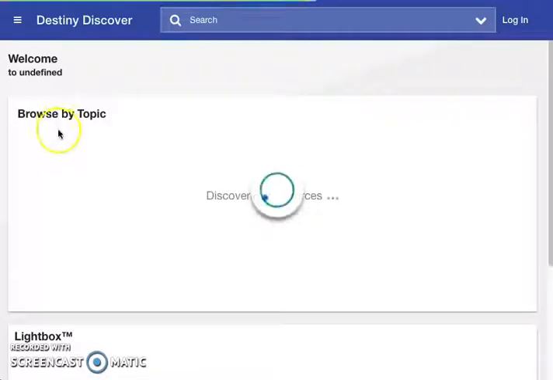Destiny Discover is a really powerful search engine that will search our library for library books. It will search our electronic books. It'll find ebooks for you. It will also search our databases that we subscribe to. Anoka Hennepin pays for databases for you to use for research.